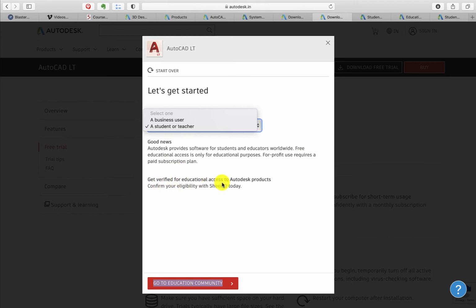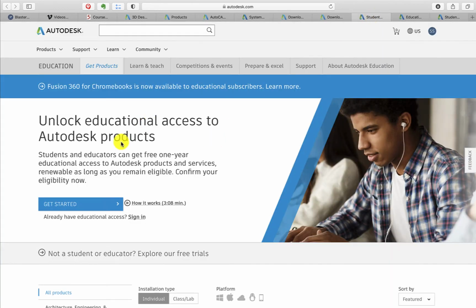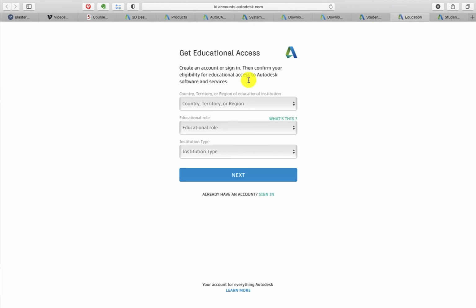Get verified for educational access to Autodesk products. Confirm your eligibility with Sheer ID today. Go to Education Community. Unlock educational access to Autodesk products. Students and educators can get free 1-year educational access to Autodesk products and services, renewable as long as you remain eligible. Confirm your eligibility now. Get educational access. Create an account or sign in. Then confirm your eligibility for educational access to Autodesk software and services.